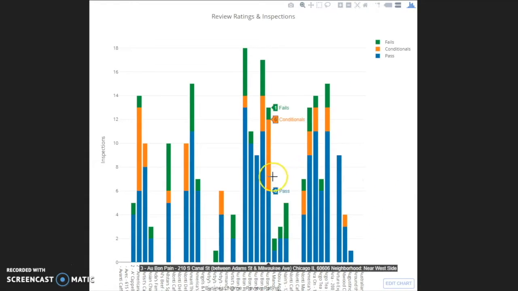As you hover over each one, you can actually see the total number of each pass, conditional, and fail labeled at the corresponding color. Did all this with Plotly. I was able to parse all the data and then push different lists with the number of inspections. I had to create a list with the total number of fails, total number of conditionals and passes, and then also push the list combining the average review rating, address, and the corresponding restaurant.